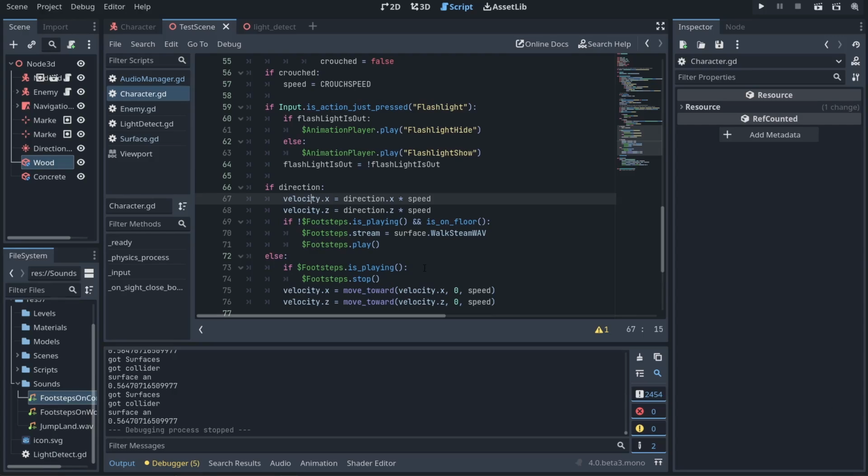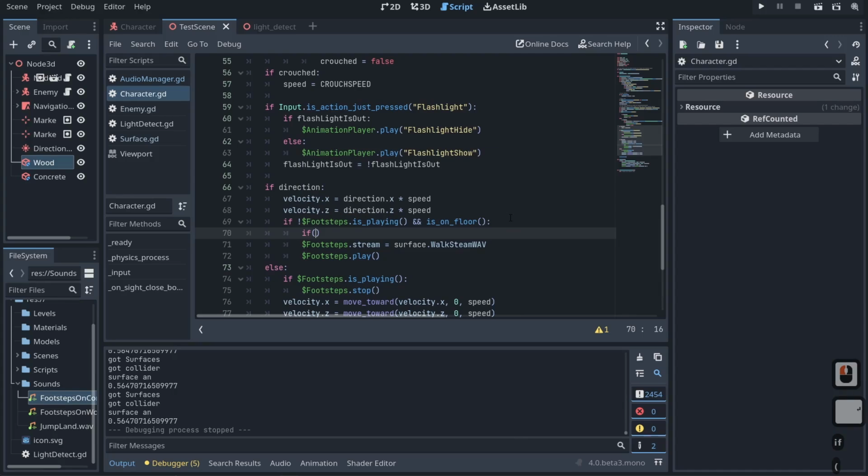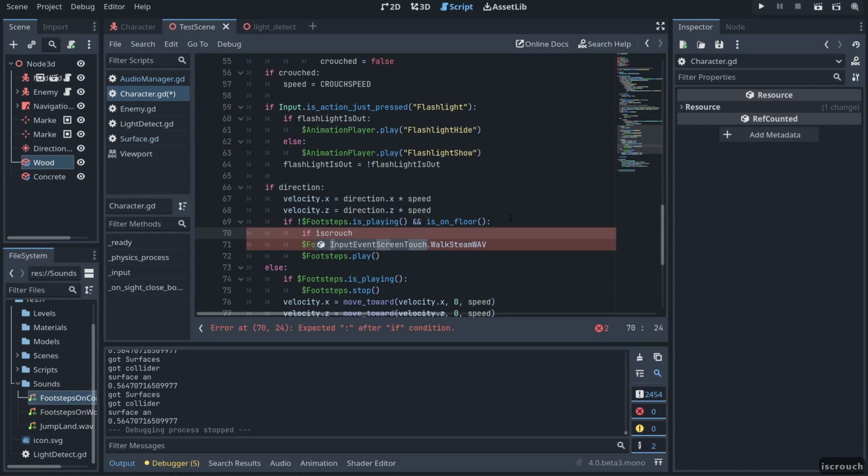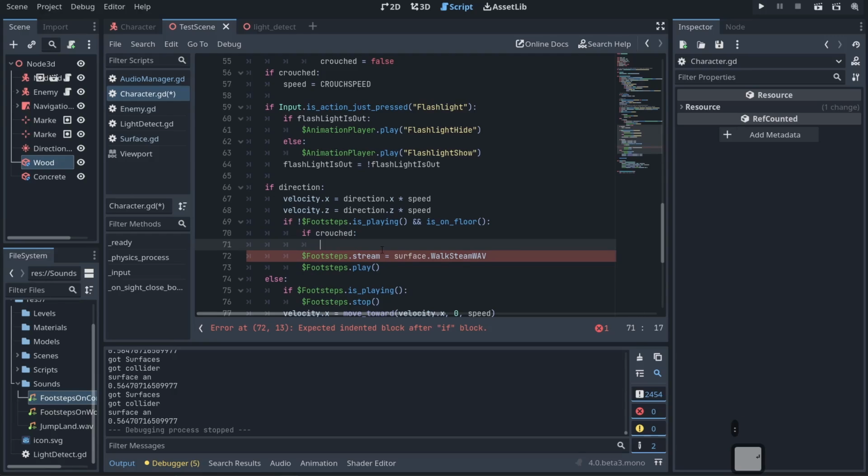So now we're going to need to set up a thing for when we're crouching. Now we don't actually have a crouching sound. So what we'll need to do is we'll set up the logic and then I'll have to go and find a crouching sound and then we can set that up. But we can come in here and say, hey, if we're playing and if we are on floor, then we can also check if we are crouching. Then if we are crouched, then we can just play our crouched sound.